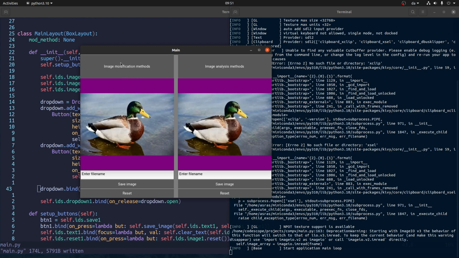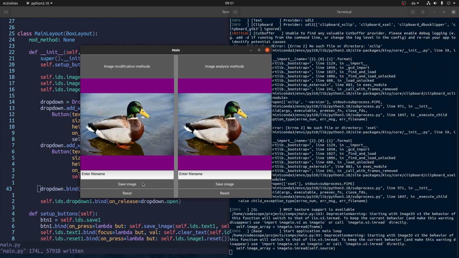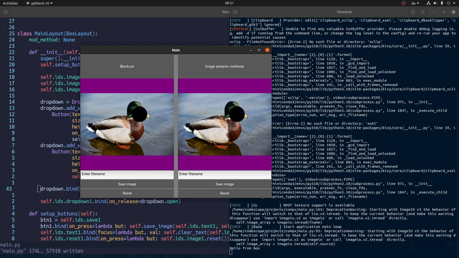There is the start of functionalities for image modification. We don't have any image analysis yet, and I'll show you what I mean by this. On the left side is the original image, on the right side the analyzed image. We can save the images if we want, and we can reset. For example, I have these modification methods, so I can make a black circle, and right now there's no analysis method applied over here, so it's just a straight copy.